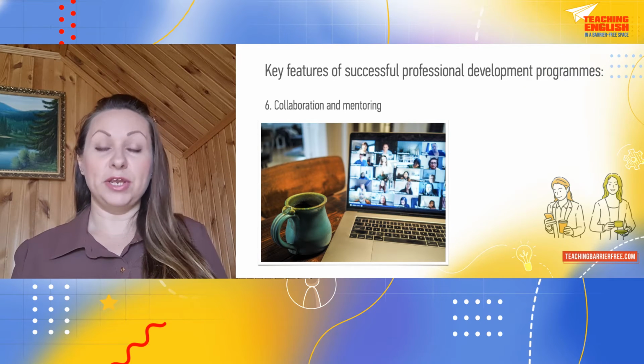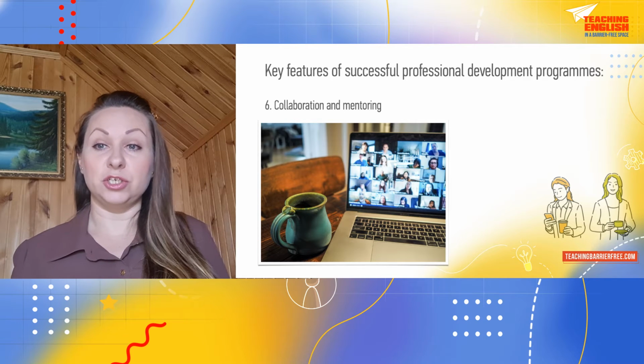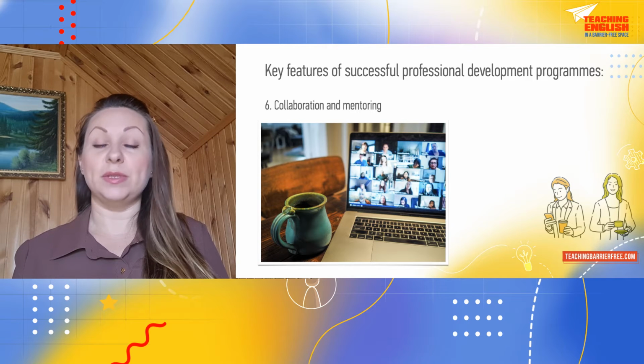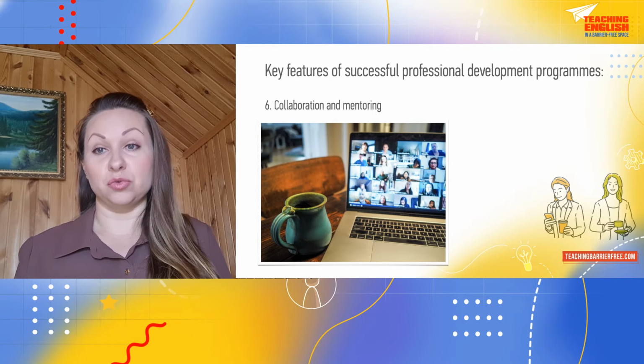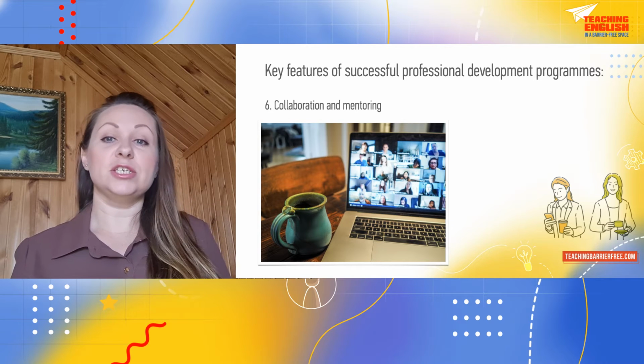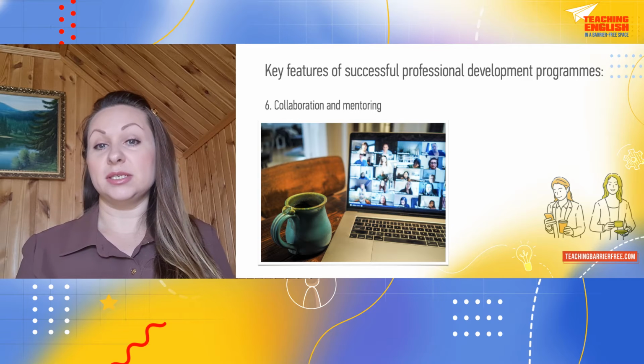6. Collaboration and mentoring. Experts with relevant knowledge need to support teachers with initiatives to collaborate within schools and across schools as they go through professional development, such as reading groups, reflection groups, professional learning communities, and collaborative materials development.